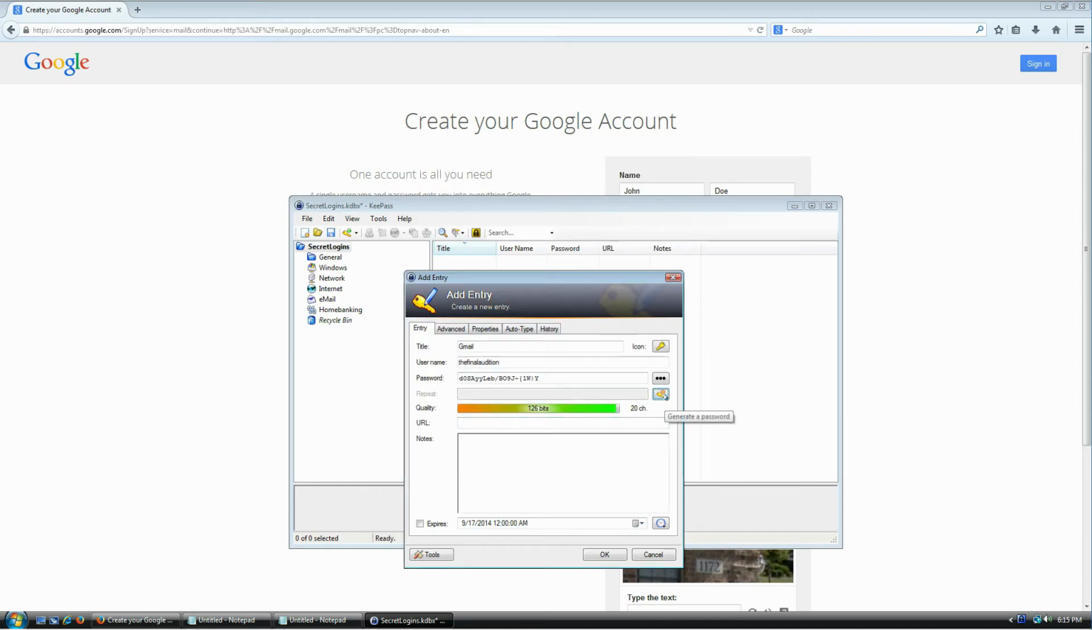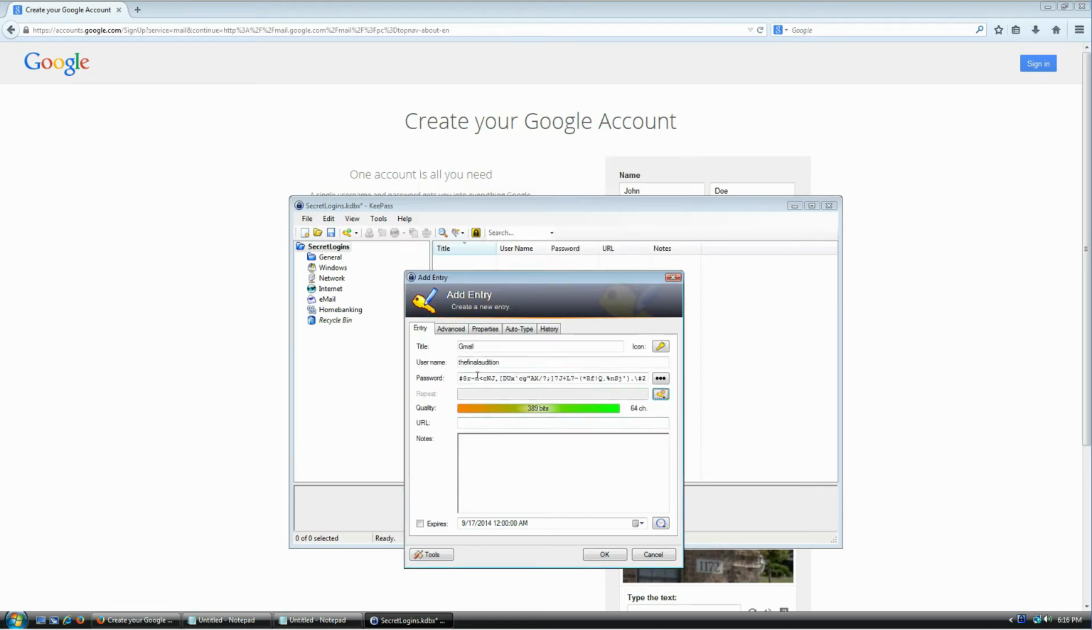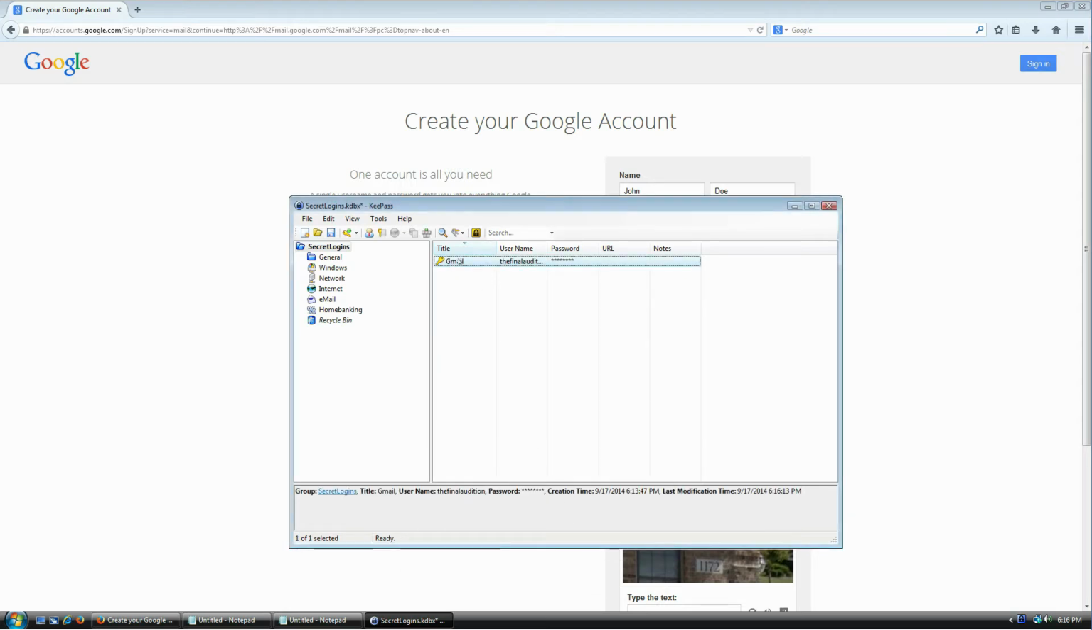And if I am feeling paranoid today, I can just say, you know what, I want a password that's 64 characters long. And click OK, and you'll see that's going to generate a password that's that long. Now, you don't have to remember this password. If you're happy with this result, just click OK, and here's your new entry. This is for Gmail, and this is your username at Gmail, and your password, of course, is not shown.